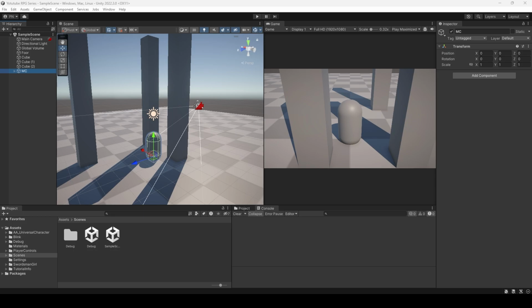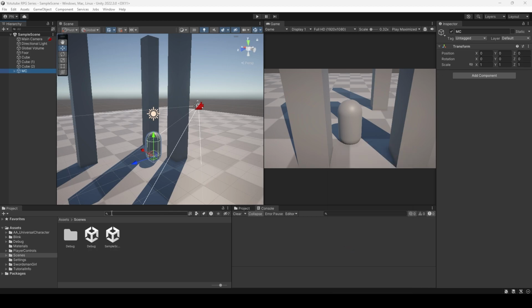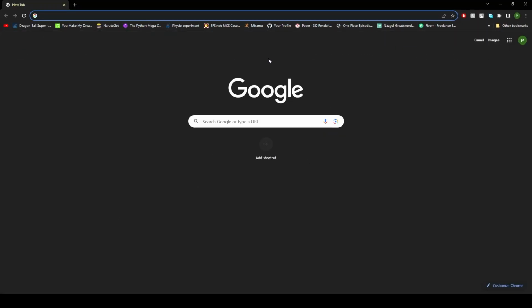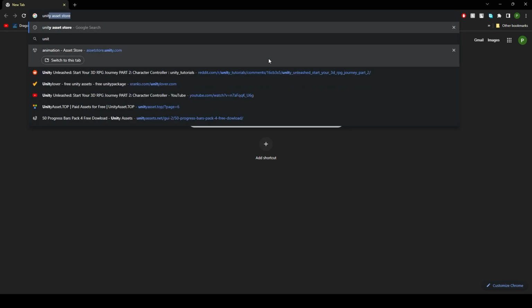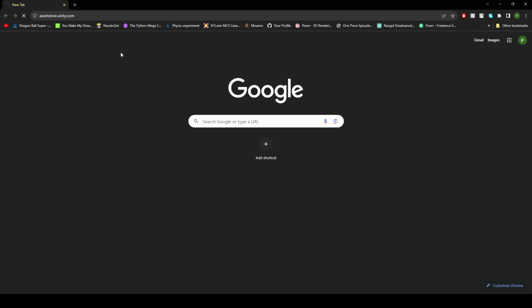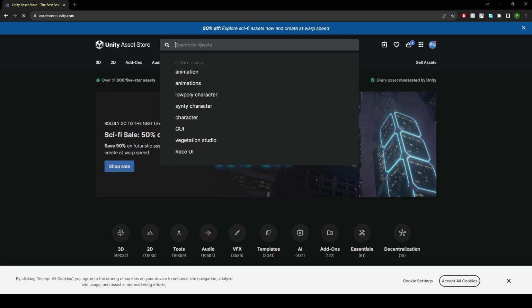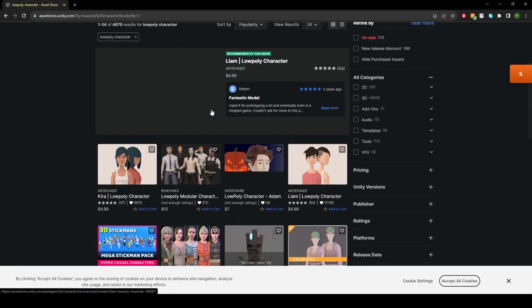And then we'll go from there. Okay, so let's get started. Let's not waste any more time. I'm going to open my browser here, go to Unity, and I'll leave a link to the assets that we're going to use. They're free, so we just get them from the asset store. So we're going to come here and say low poly character.